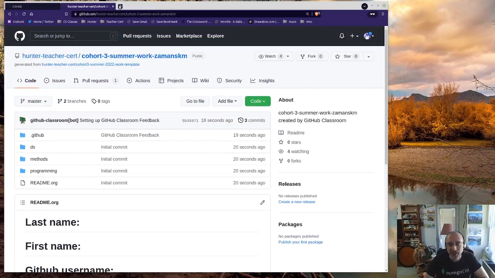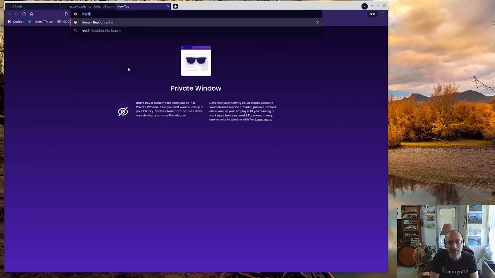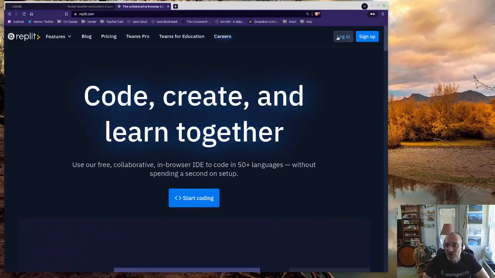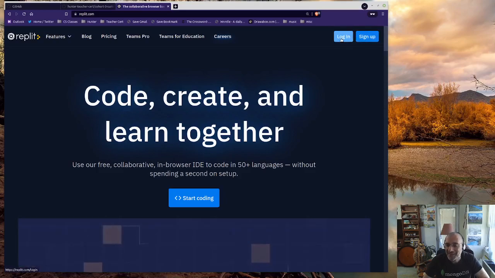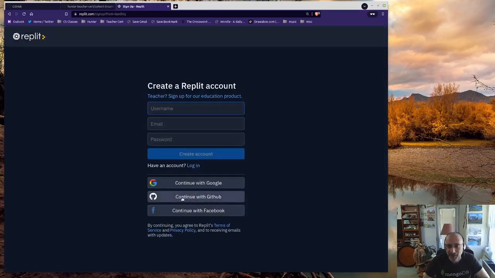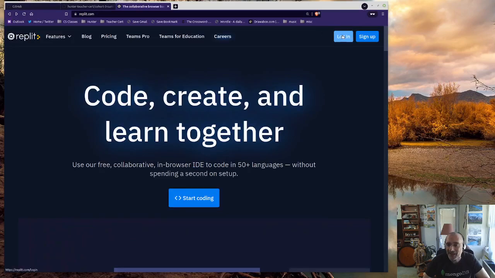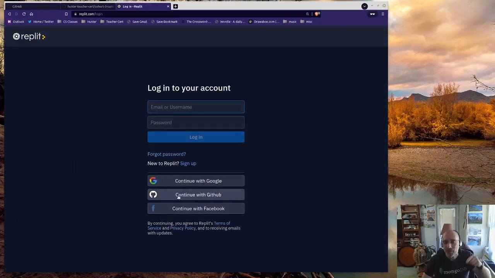So now the next step is you're going to go to Replit. You're going to log into Replit, or sign up if you haven't. The key thing is, if you click on sign up, you want to continue with GitHub. I'm going to go back and log in, and continue with GitHub. This middle link here caused me problems this morning because I kept clicking on continue with Google and I kept typing in my GitHub password. Didn't work. Anyway, so continue with GitHub.